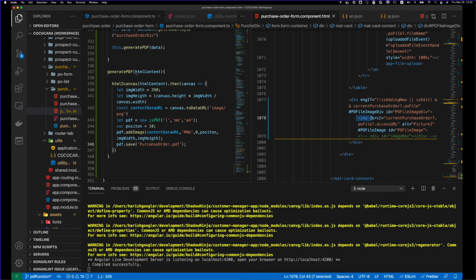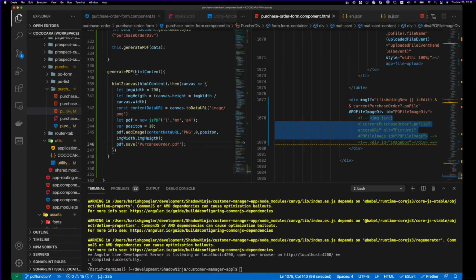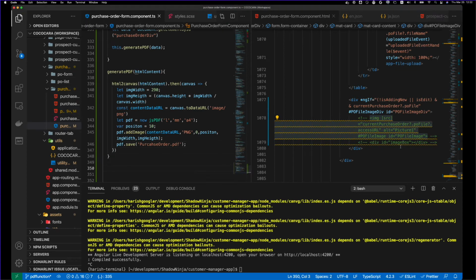So for now I'm going to stop this server again, and I'm going to remove this image from here. So let's start writing some code here to download that image in our local storage, and then create a canvas on our view. What I have done is create a div as my container for the image. So now this is my image box, and I have to start downloading that image here.